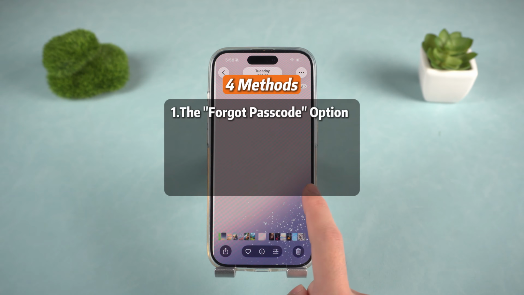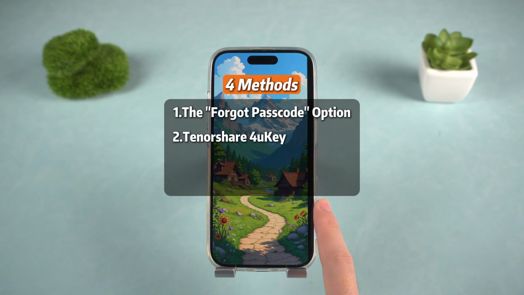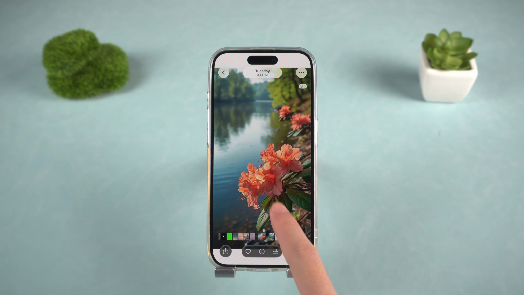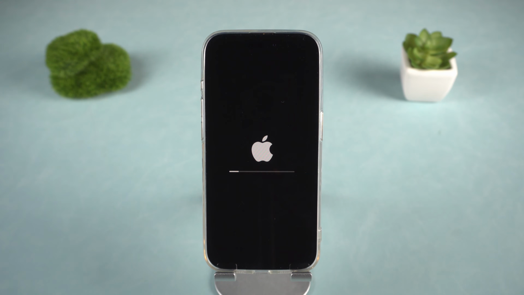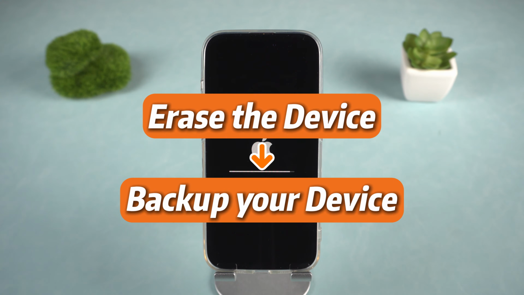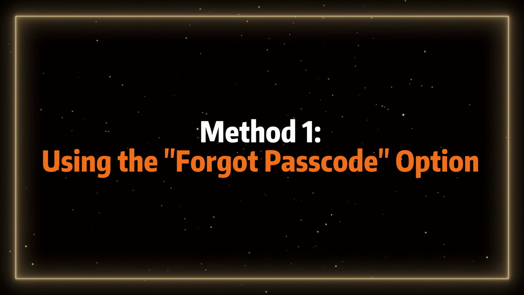We'll cover the Forgot Passcode feature, Tenorshare 4uKey, iCloud, and iTunes. Each method is suited to different situations, so you can choose the one that fits your scenario. Just remember, all of these approaches will erase the device, so be sure you understand the risks if you don't have a backup.